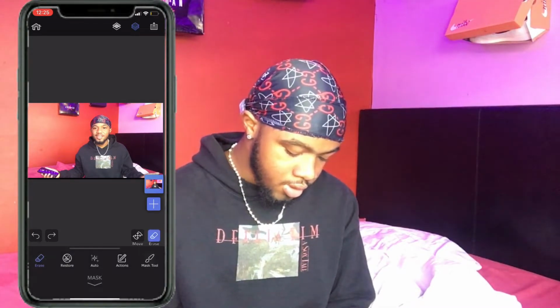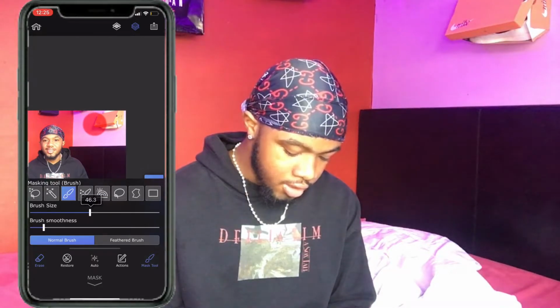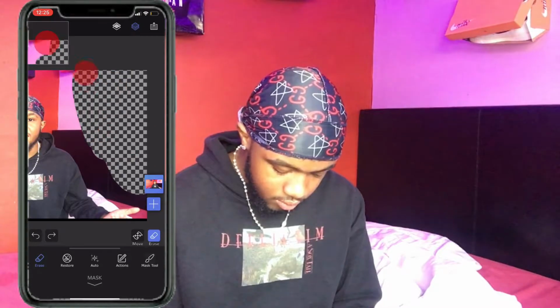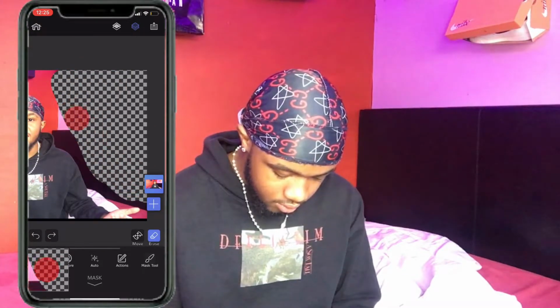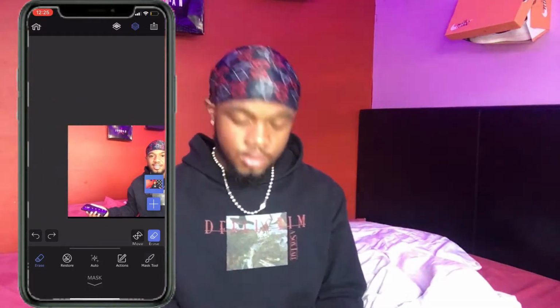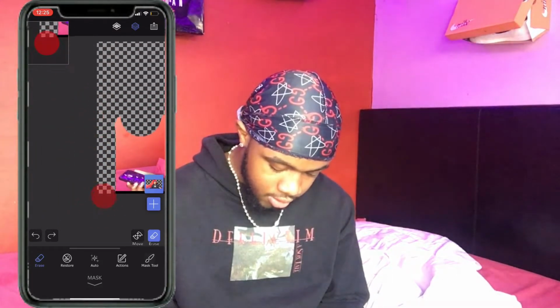So what you wanna do is make sure it's showing the brush. You can change the size of it and everything. You wanna start erasing. But when you got a lot of people in your shot and you're trying to make a thumbnail, for real, that is time consuming.